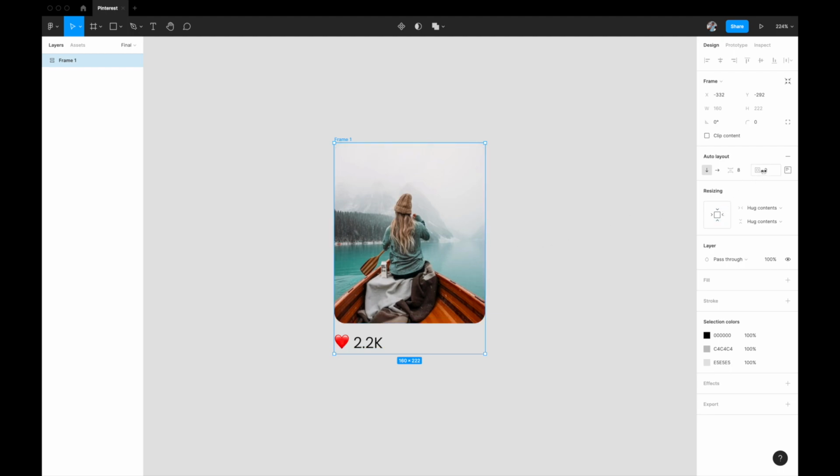We don't want to give any padding. Padding is basically spacing around these two elements together. We don't want to do that. And the last option is alignment. Right now, the alignment is top left, which means that when I resize the frame, the elements are going to stick to the top left. If you see, it's sticking to top left.